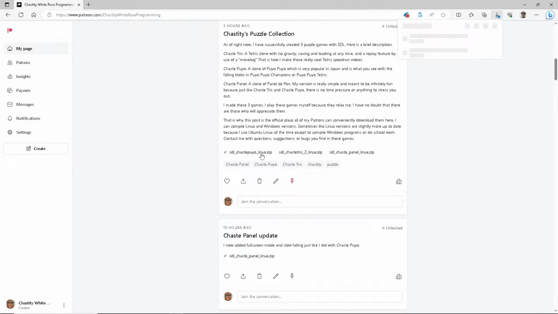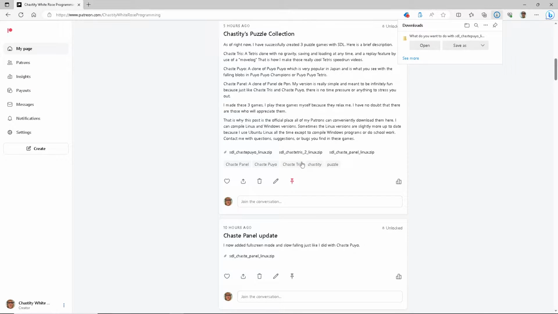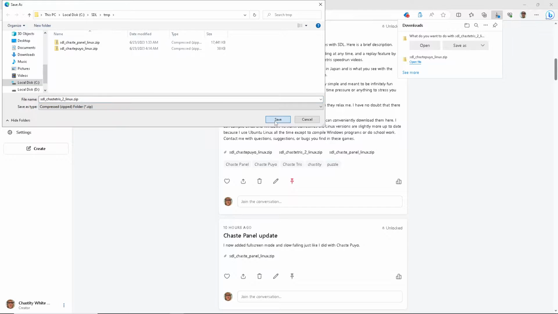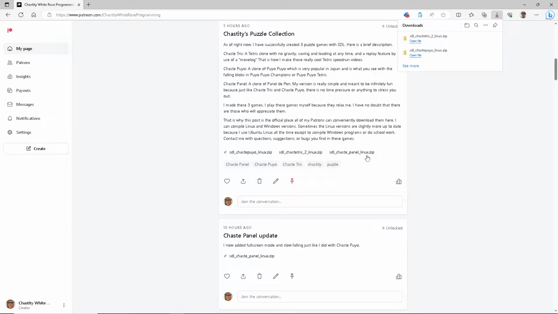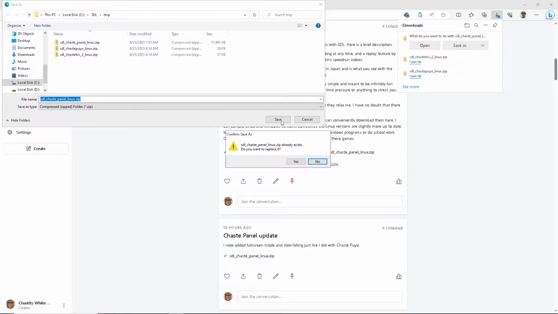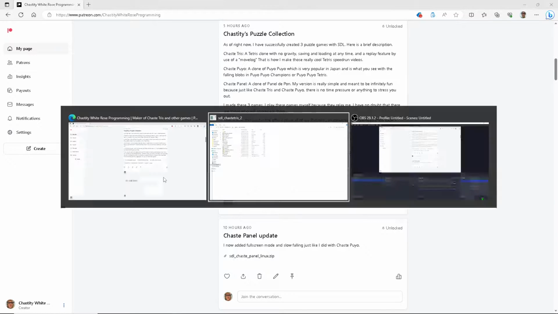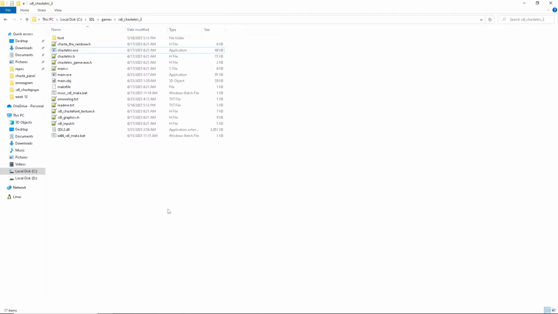First I'm going to download the Chase Puyo one. So, SDL temp. First we're going to download Chase Puyo Linux. Then I'm going to download Chase Triss Linux. And there's Chase Panel Linux. Even though these say Linux, that's only because the executable inside of them is for Ubuntu Linux. So it's actually not hard to compile the Windows version.